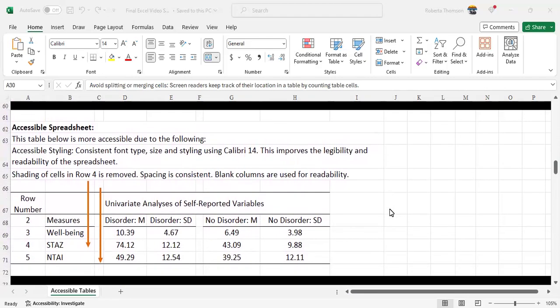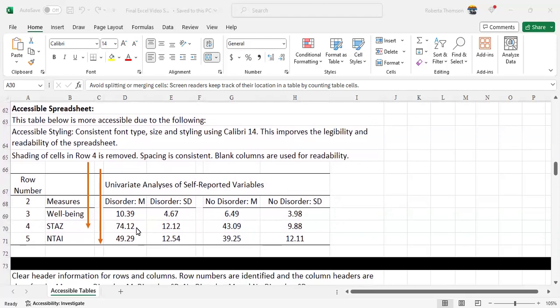Accessible spreadsheet. This table below is more accessible due to the following. Accessible styling, consistent font, type, size, and styling using Calibri 14. This improves the legibility and readability of the spreadsheet. Shading of cells in row 4 is removed. Spacing is consistent. Blank columns are used for readability.